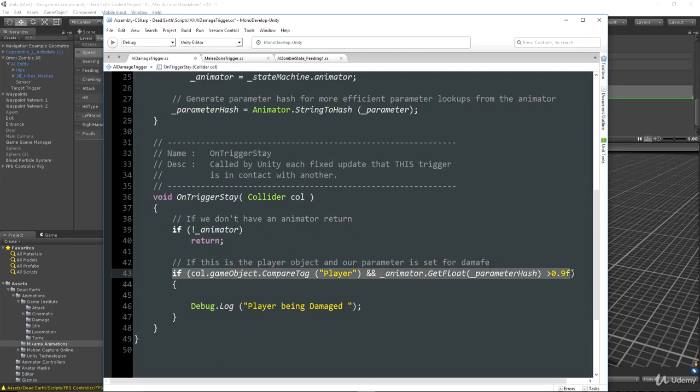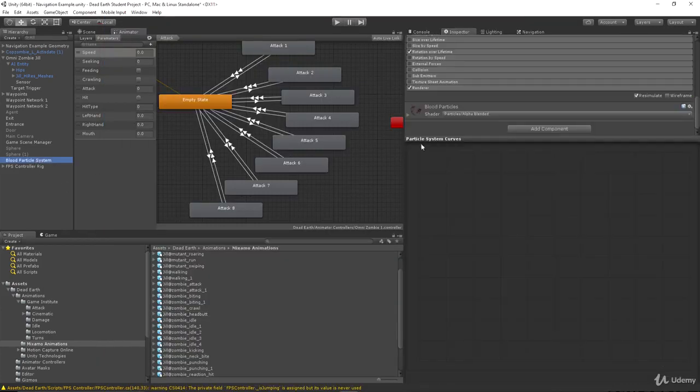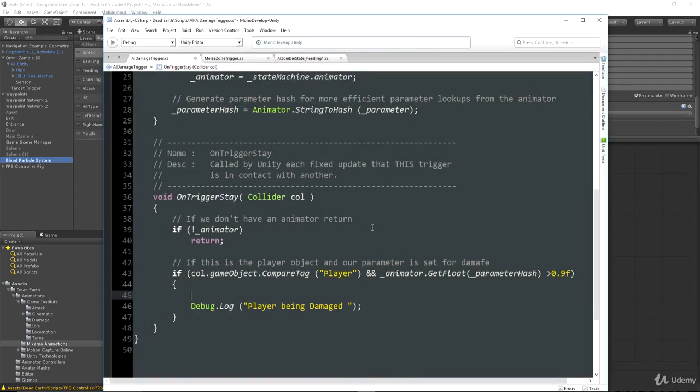Inside our onTriggerStay function now, what I'm going to do is reuse our blood particle system, which we used for our feeding state. Remember, this is a particle system that all zombies in the level can use because it's stored in our game scene manager. So in order to emit blood particles from it, we can simply contact the game scene manager, get a reference to this particle system, and then move it into the position that we want just before emitting the particles. So let's have a look what this code looks like.